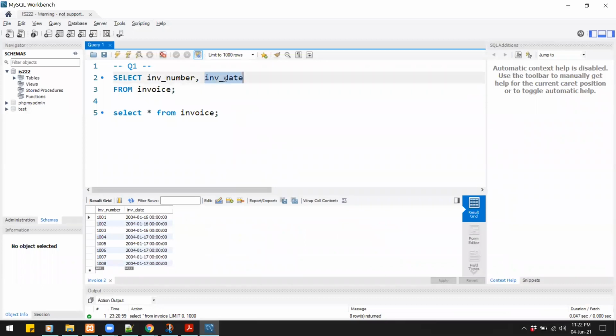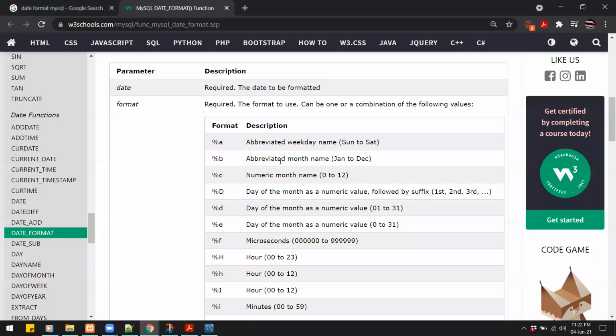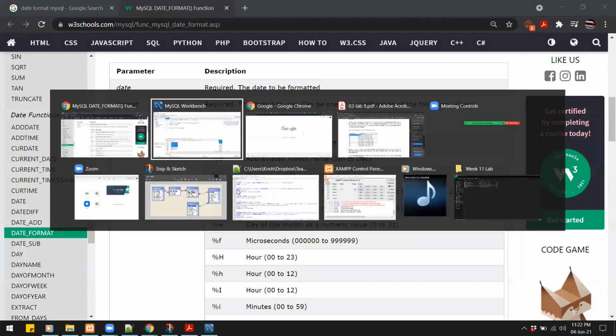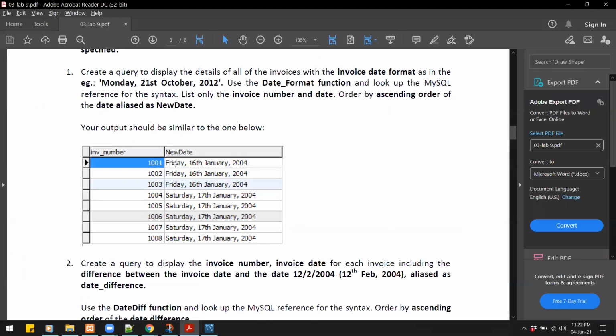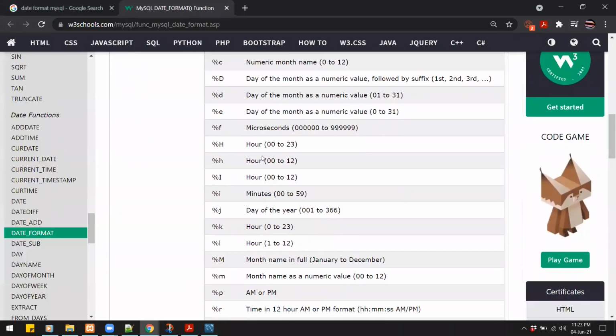So we need to format this date. I'll write the date format function here, and the invoice date goes inside this function. Now the first parameter inside this function is the date that you want to format, which is the date from the tables over here. And the second parameter is how you want the date to be displayed. So inside quotations, you are going to write something like this. Now the first thing that we want is the day name, and the flag for the day name, you will find all the formats over here.